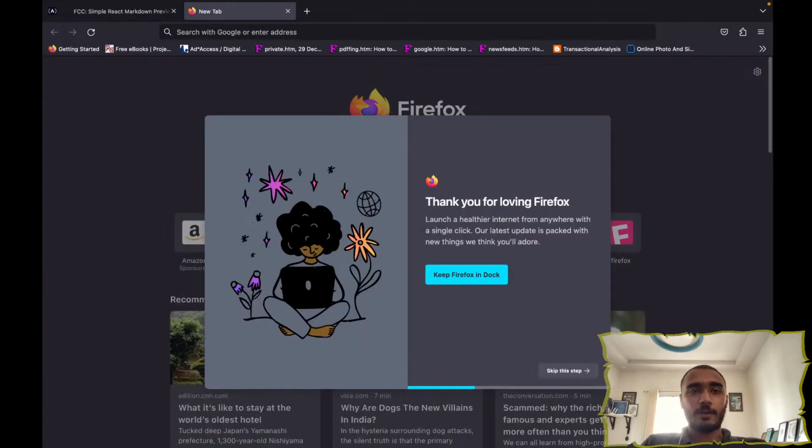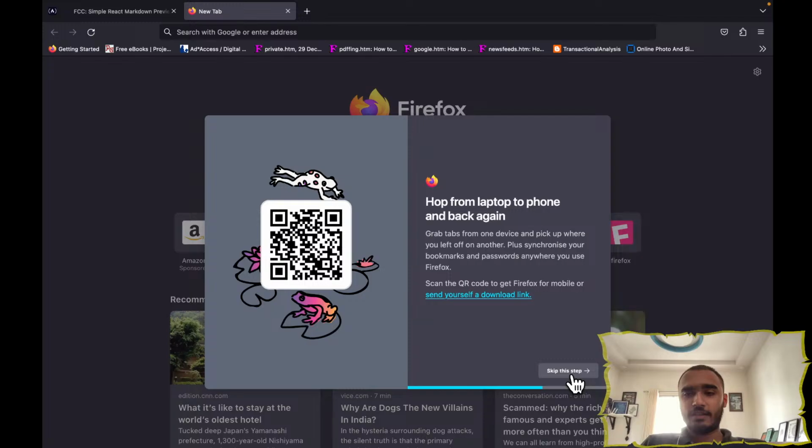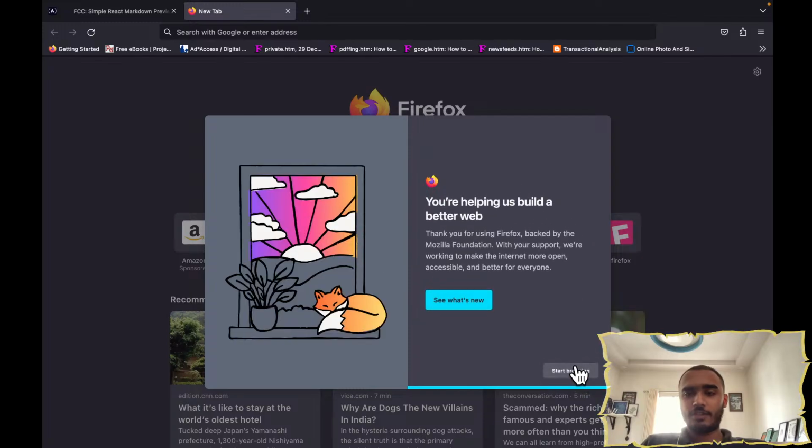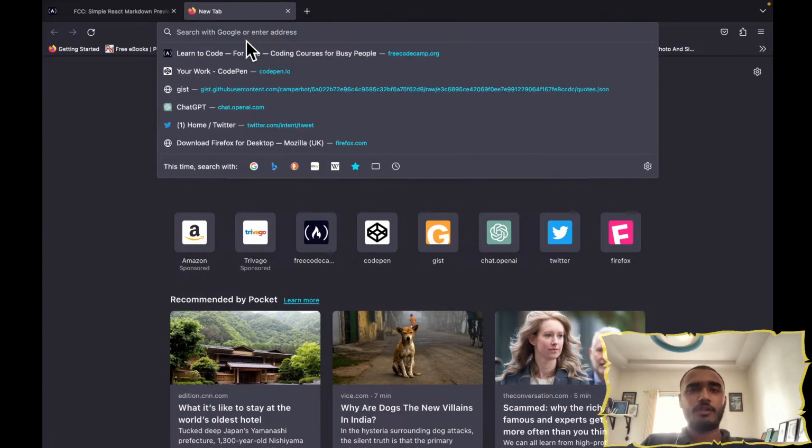Let's see. Okay, so keep Firefox in dock. Nope. I think they're telling us about the new Firefox update, which they must have installed while we weren't looking.